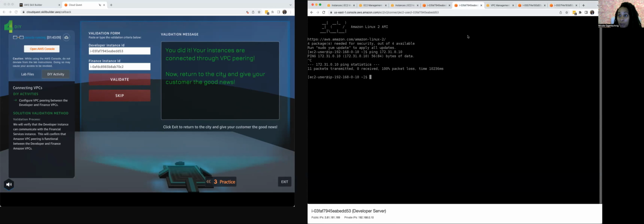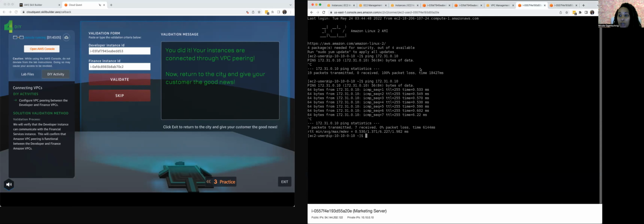It's not letting me type over here, but I will show you what it looks like when you actually did it correctly. When you do it correctly and you put in the ping, you're going to get a bunch of replies that keep coming up until you press Control-C to stop it. So that's what it's going to look like. I do like to show you what it looks like when it's correct. It says you did it, your instances are connected through the VPC peering. Now you can return to the city and give the customer good news.